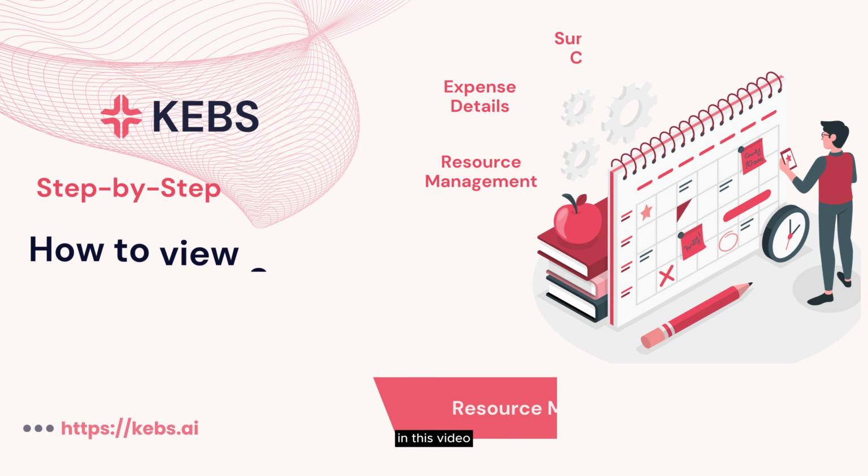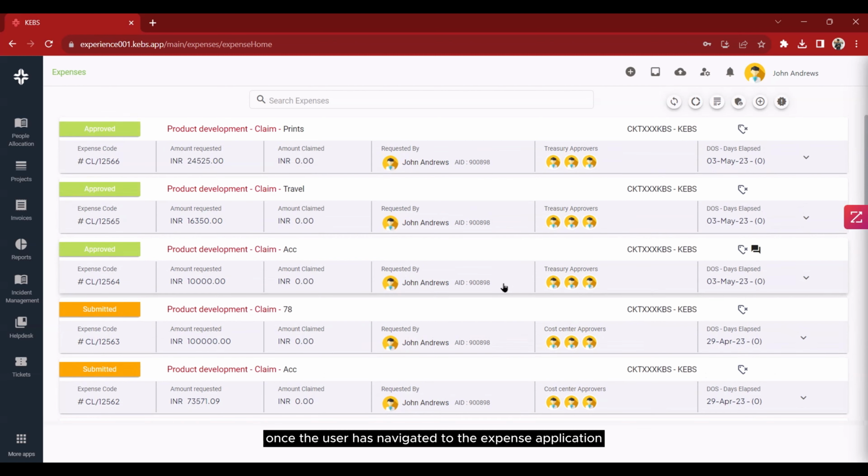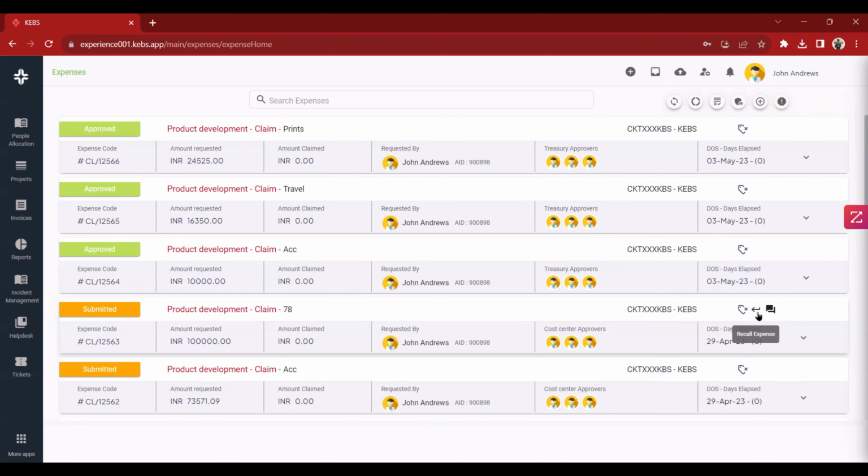Welcome to this tutorial. In this video, we are going to take a look at how to recall and also delete an already created expense or advance claim within the expenses application in KEBS. Once the user has navigated to the expense application, he or she can simply locate this button called the recall expense within the landing page.